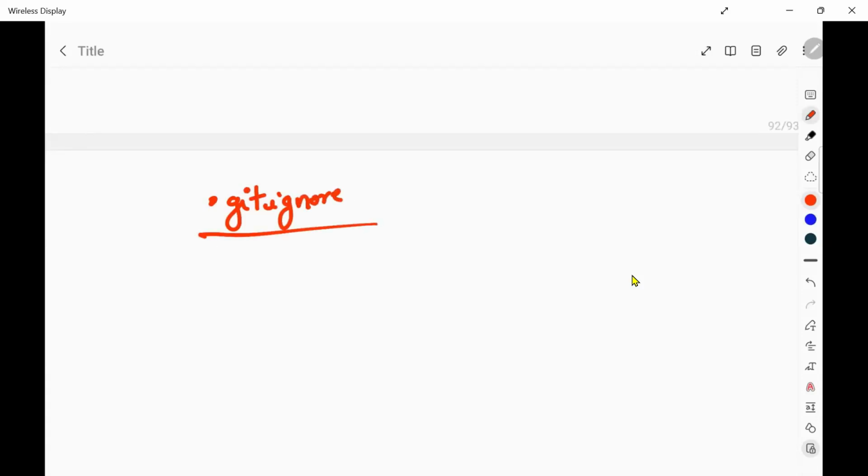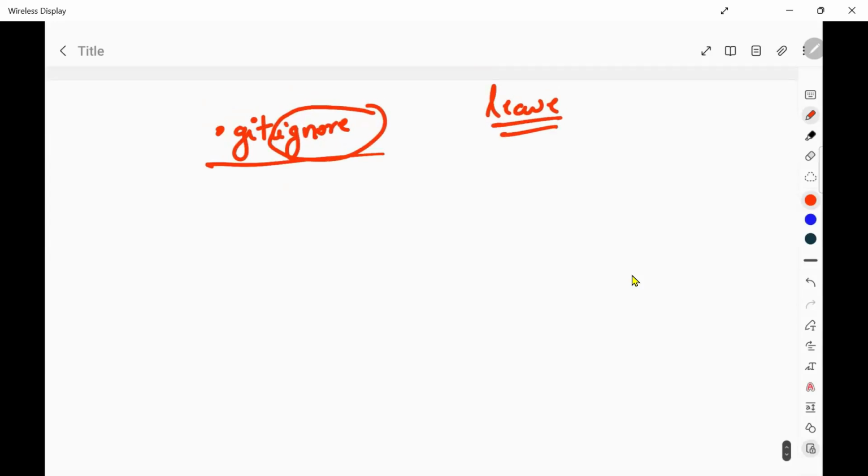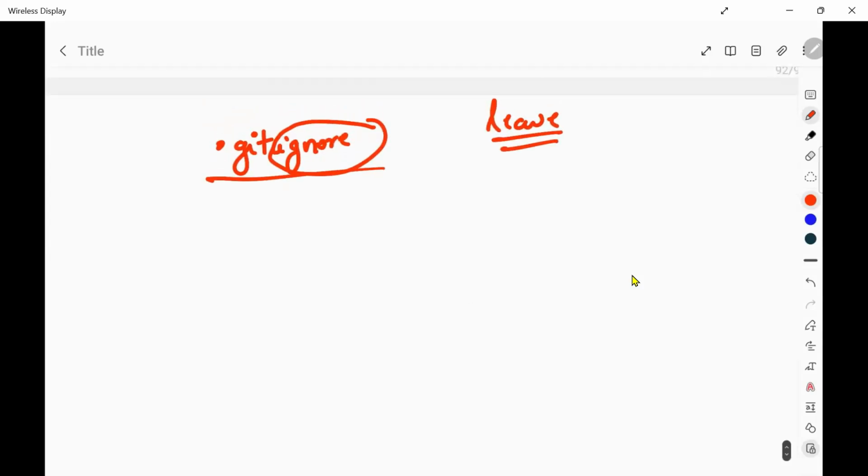Please tell me what you mean by ignore here. Anyone? It will be ignored by commit, from working to staging, I think. Yes. Ignore is nothing but leaving something out. What is that? We'll see. Whenever you work, this is my working area, this is my staging area, and this is my local repository.